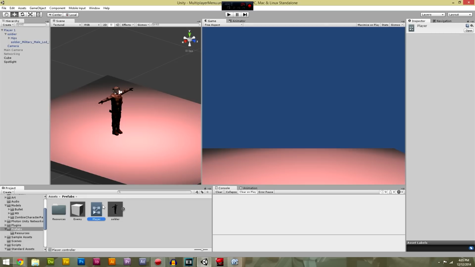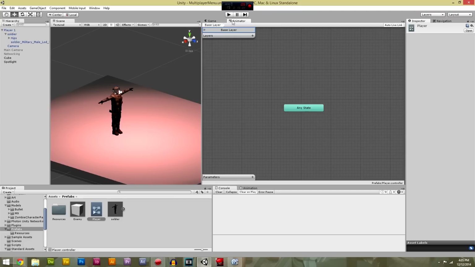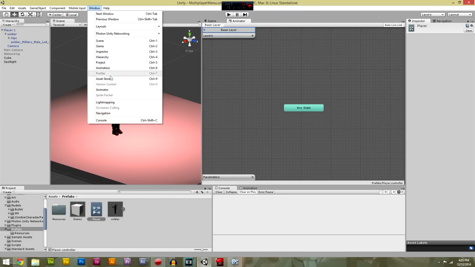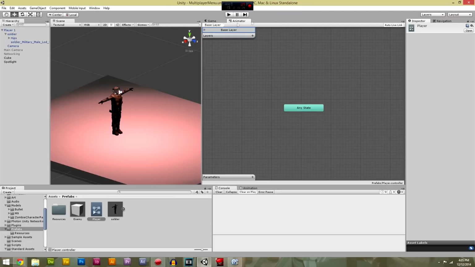We want to make it different so it looks like they're more of a zombie, not just running around like a player. So then what you're going to do is double click this and it'll bring up your animator window. If that doesn't work, you can go window and click animator and then just put it wherever you want. Now this window is your animator window, and this is the Unity way of animating. It's pretty easy, pretty fun to do.